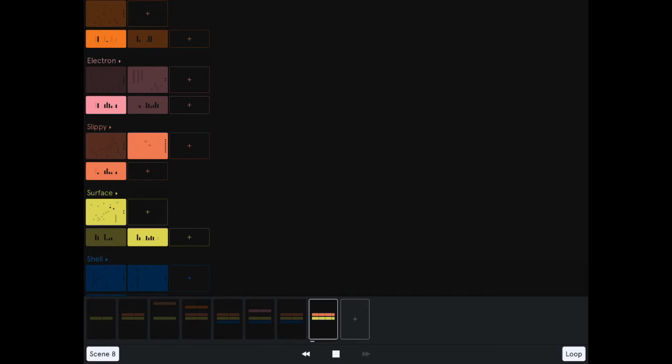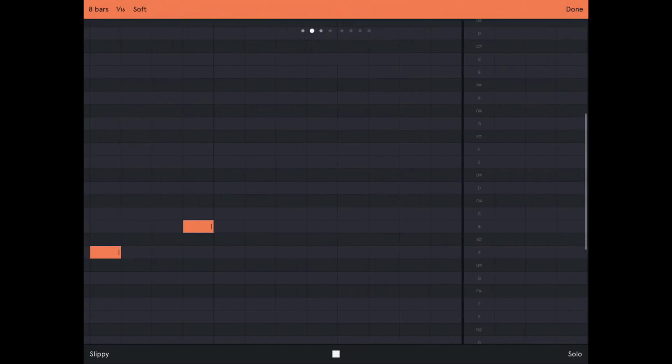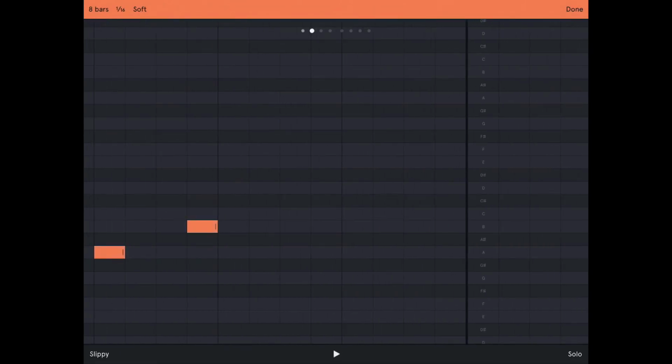Here I'm just trying to add in some extra little lead notes as it's fading away, just to be a little artsy as it fades out.